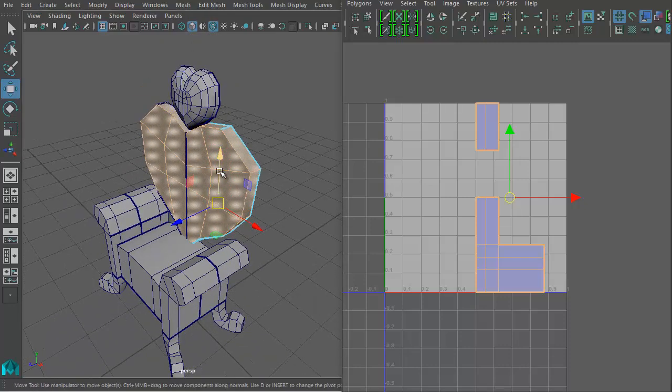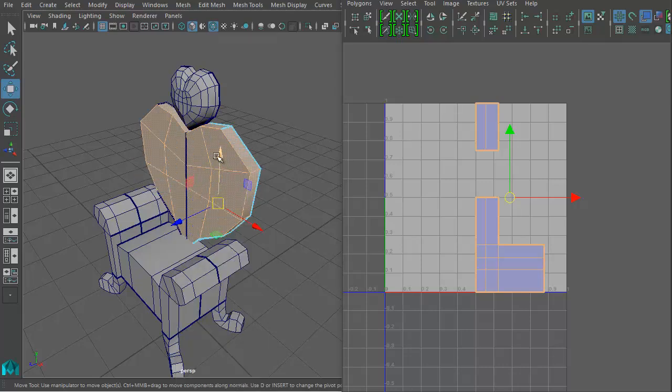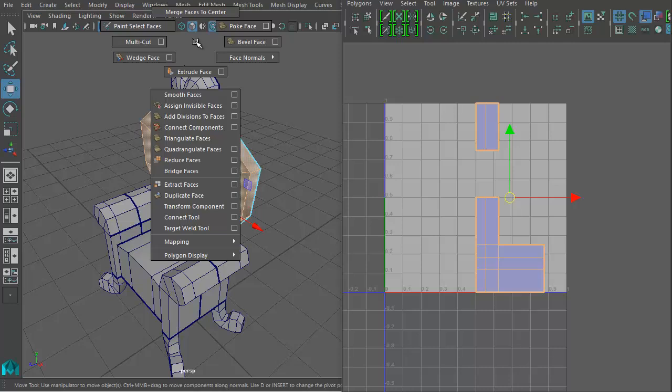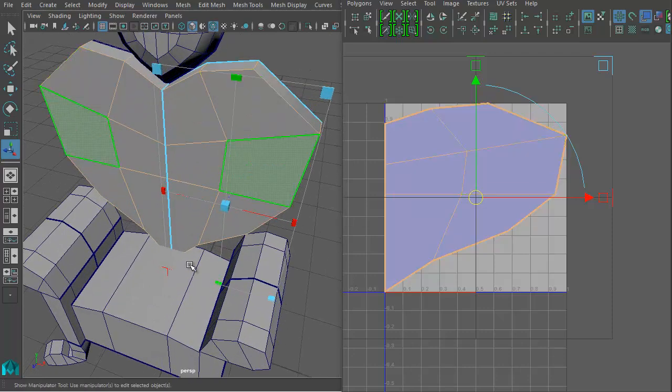So shift right click, mapping, and again, you know what? Let me just move this up higher. So I'll start it up here so you can see. Shift right click, mapping, planar, and again the Z. And why the Z? Because it's the largest surface area. So right here, you see my little widget. The Z is pointing this way. That's how I knew to project in this direction.